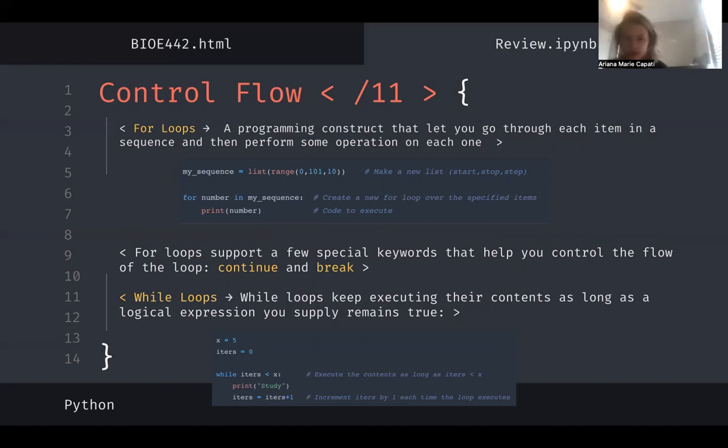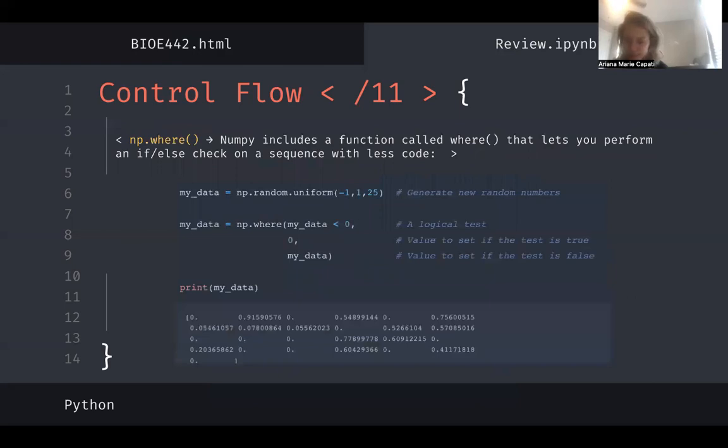NumPy includes a function called where that lets you perform if-else checks on the sequence with less code. Not only is the np.where function more concise than a for loop, it is also more computationally efficient. And here's an example of when we use the np.where function.